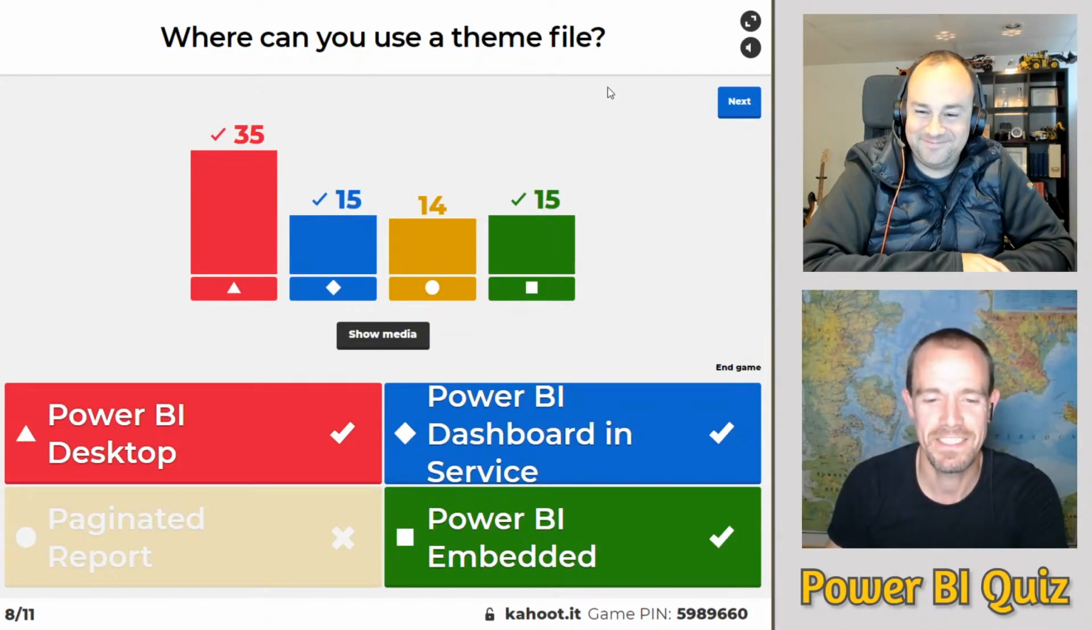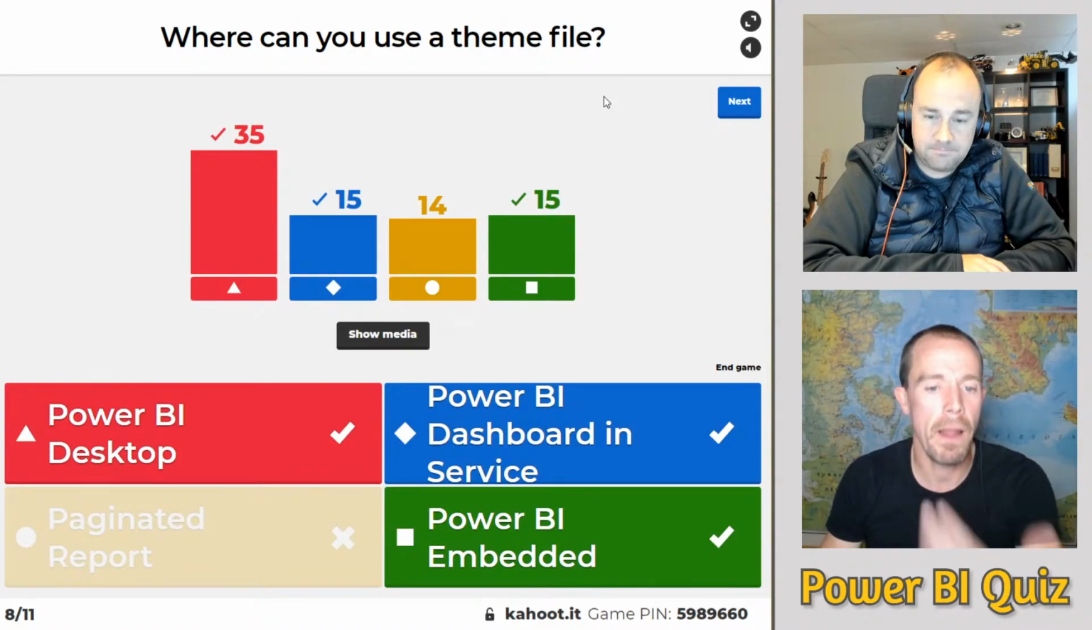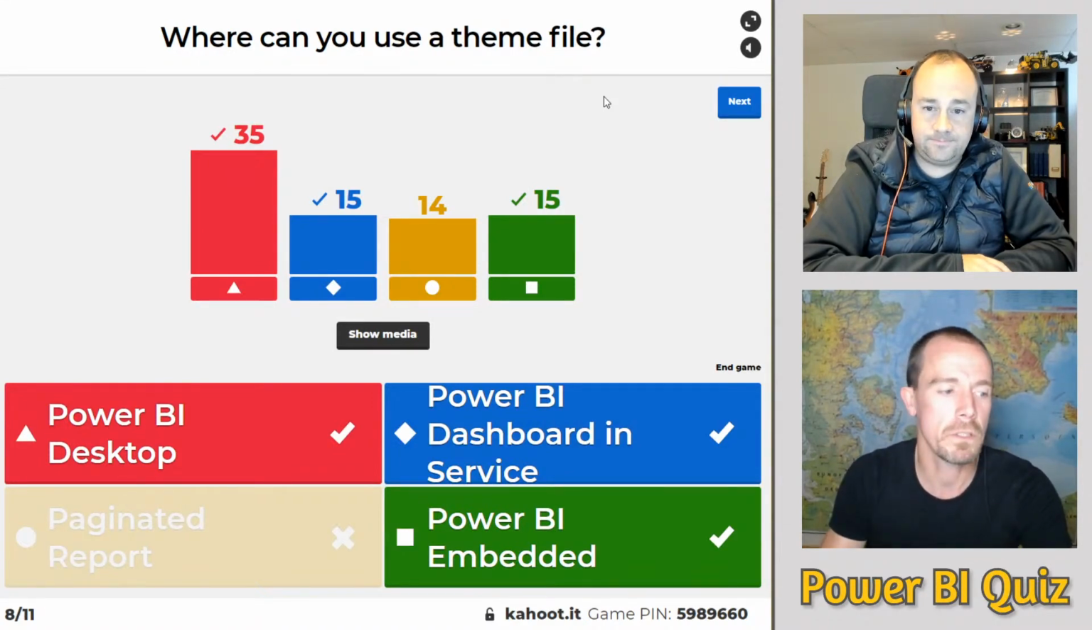Yeah. And also the Power BI embedded option here is a really nice way of using themes, as you mentioned. If you have a portal going out to different customers, then you can apply a different theme for different customers or clients or what you are reporting on.